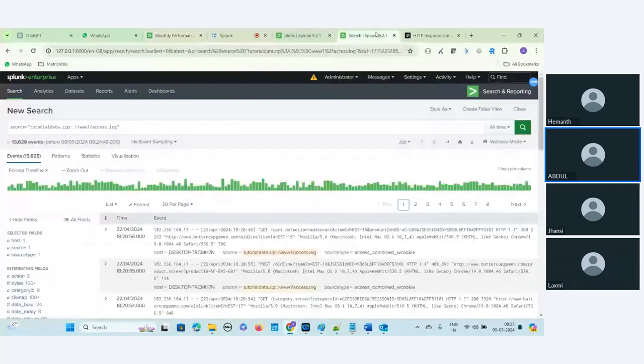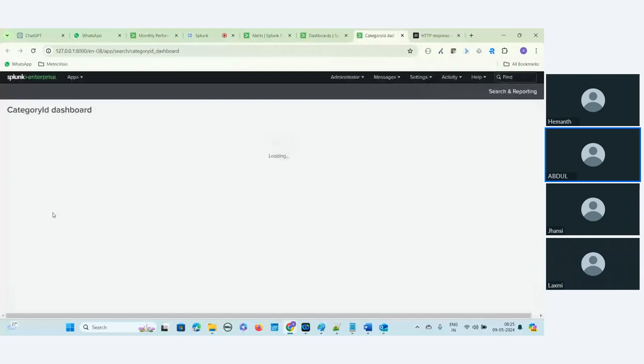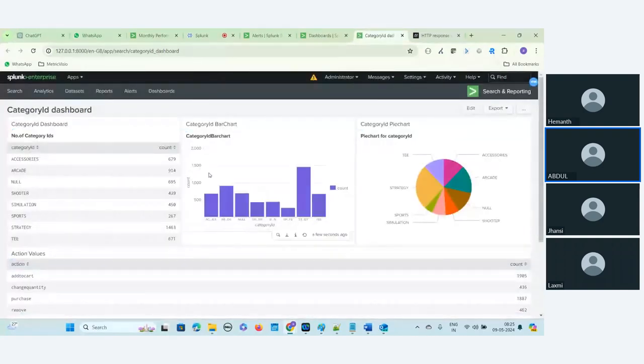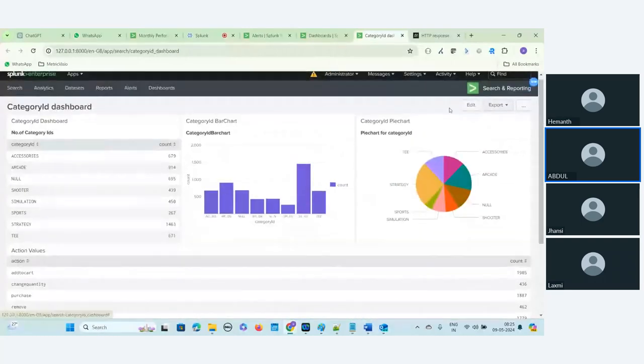One second. Dashboards. I would like you to use all flavors of dashboard here. This is a table, this is a bar chart, this is a pie chart. Again, we have taken these from visualization. So don't edit, but add some more dashboards here, and come tomorrow.